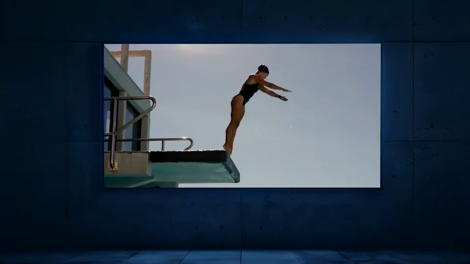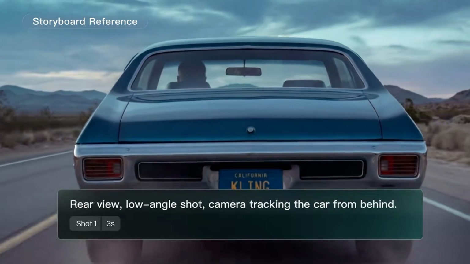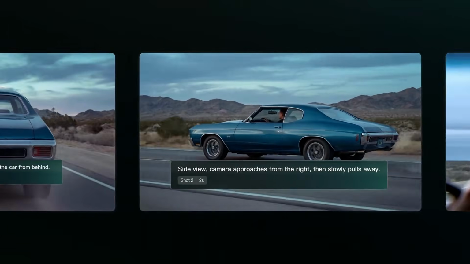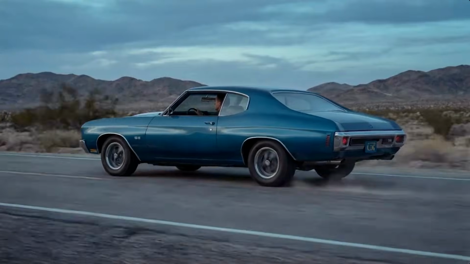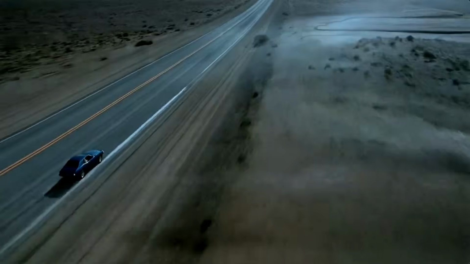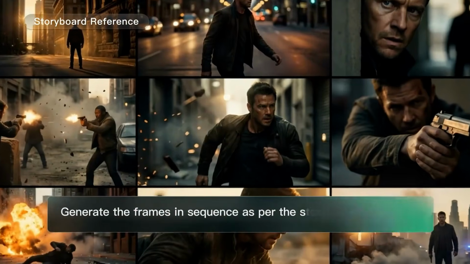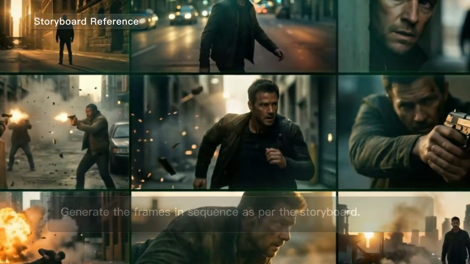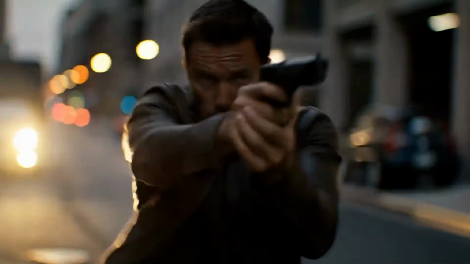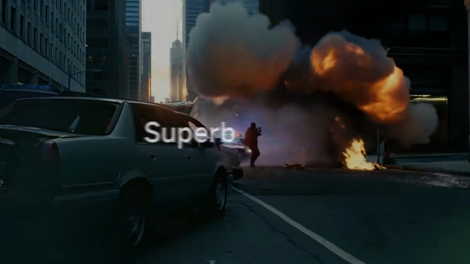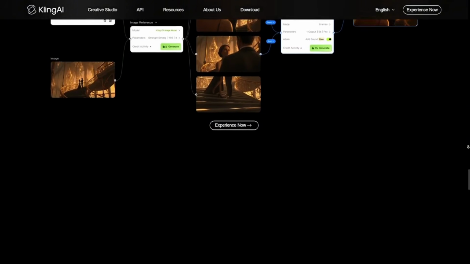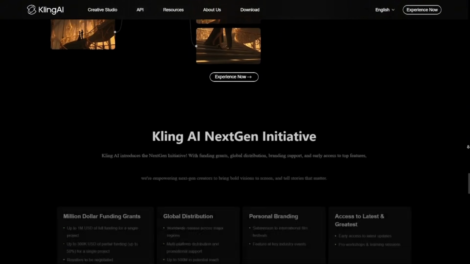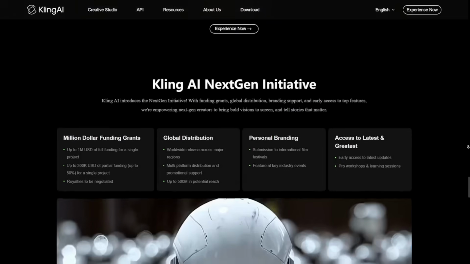This becomes even more useful when creating multiple shots for the same project. You can experiment with different compositions and perspectives while keeping the overall creative direction consistent. For filmmakers, this can be useful for visualizing ideas before production. For marketers, it can be used to create advertising concepts. For social media creators, it can provide unique visuals that would be difficult to film. And for anyone experimenting with AI, it offers a simple way to explore the possibilities of generative video.